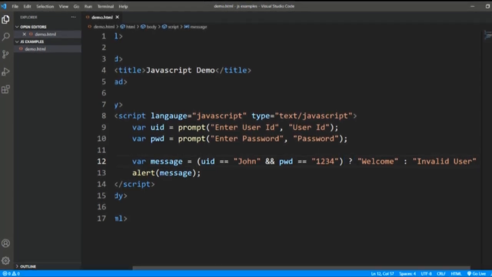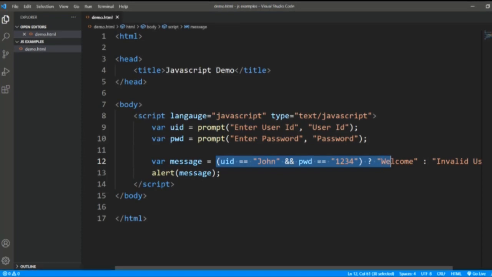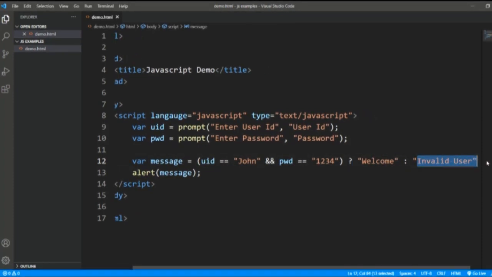So the first operand is the complete condition, which will return a Boolean value, that is either true or false. If the result is true, then the second operand is returned, or if the result is false, then the third operand is returned. So basically in this operator, the first operand is evaluated, and according to that the second or third operand will be returned to this particular variable.